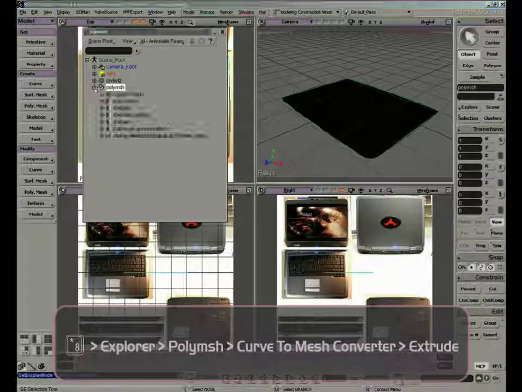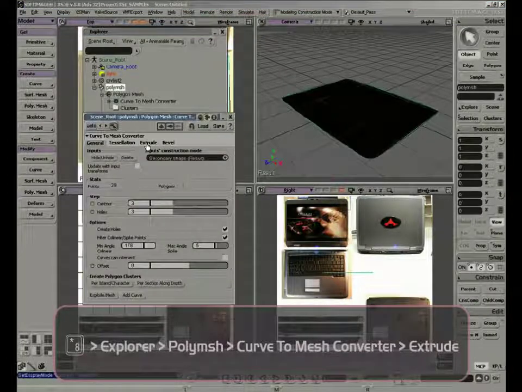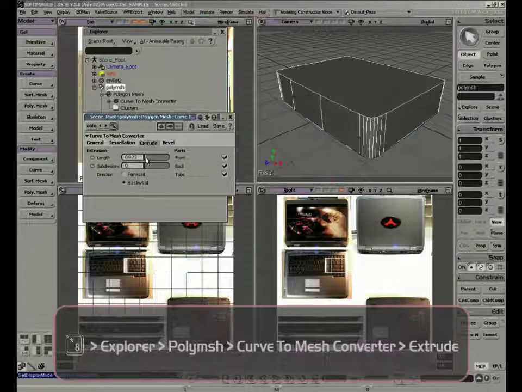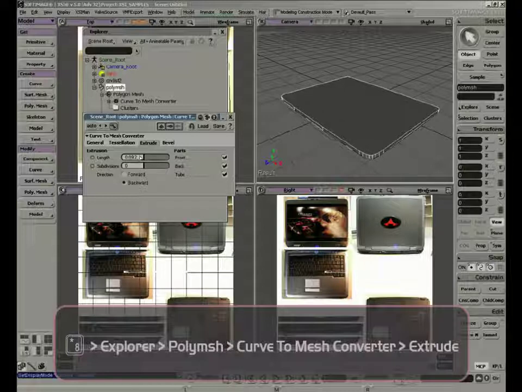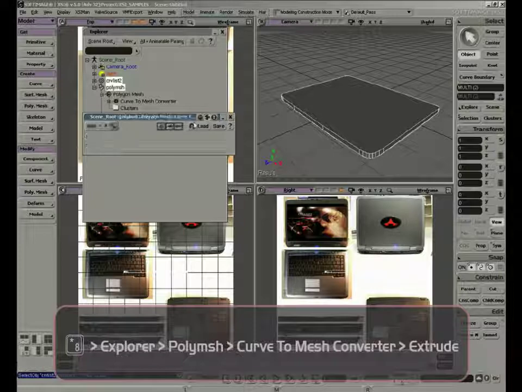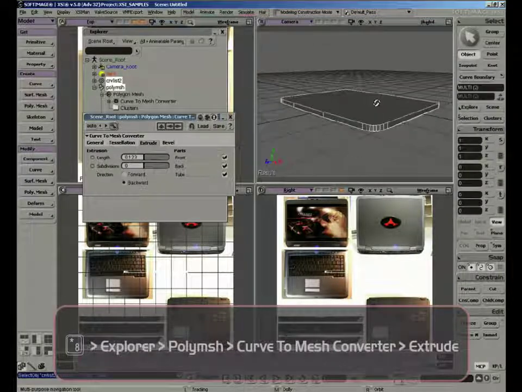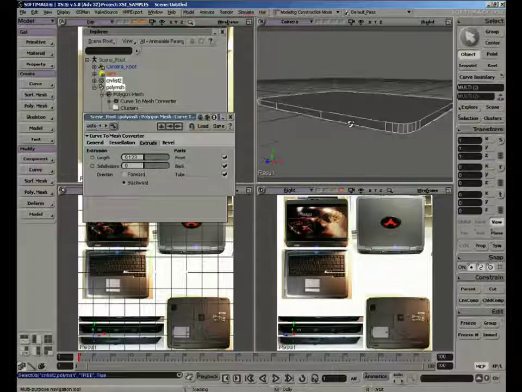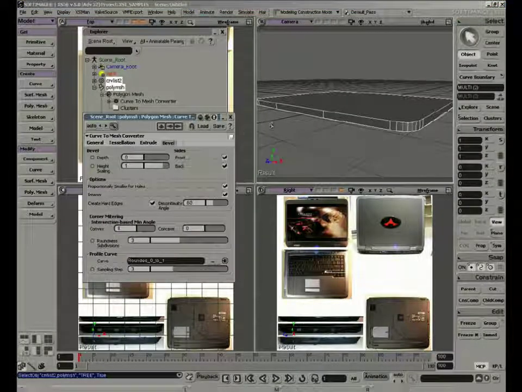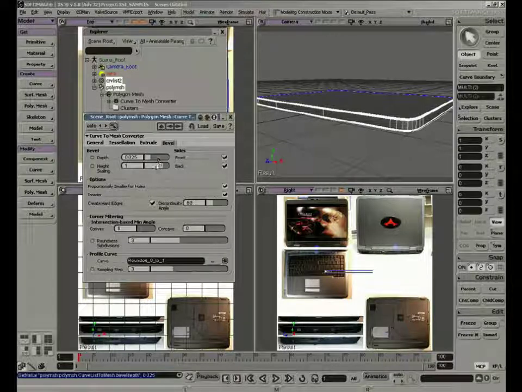Explore the operator. Select Extrude. Let's give it a little bit of volume. Just a little bit. Like so. Yep. We can add a little bevel to make our edges nice and round. So give it a bit of bevel there. Add a bit of height, a little bit of depth.